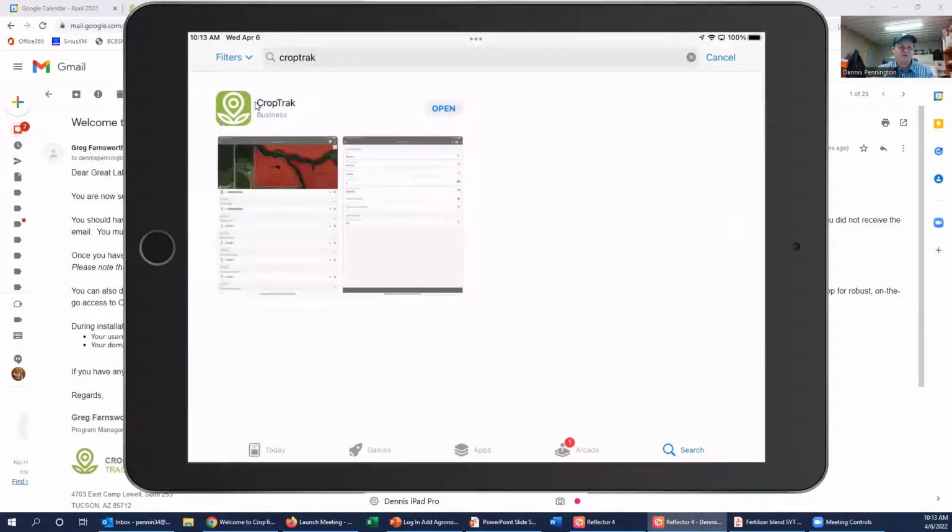And you'll get familiar with this little green plant looking icon. That is the proper icon for the CropTrak that we're using. Now, I already have it downloaded, so mine says open. But what you do is you click on the little cloud and download it and install it, and then you're ready to go. So I'm going to go ahead and click on open.